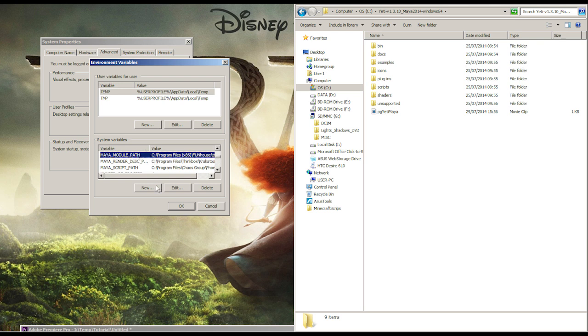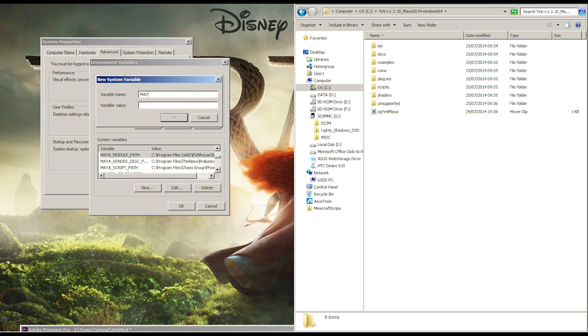If you can't find that, you want to click New, and type it in, all capitals, MAYA_MODULE_PATH. Then where it says variable value, you want to type in this same path here. So just click there, copy, and then paste that in there.